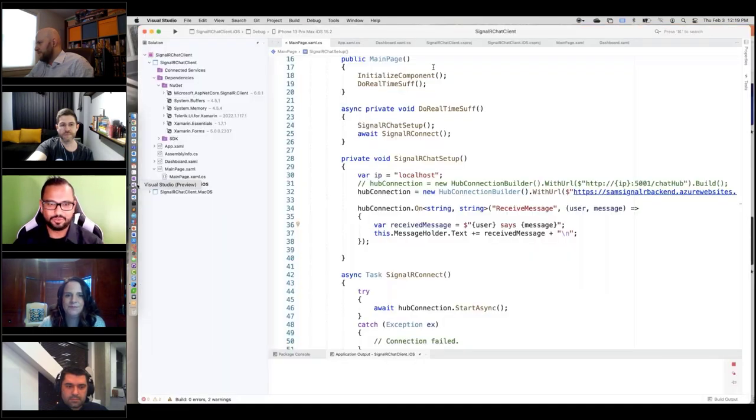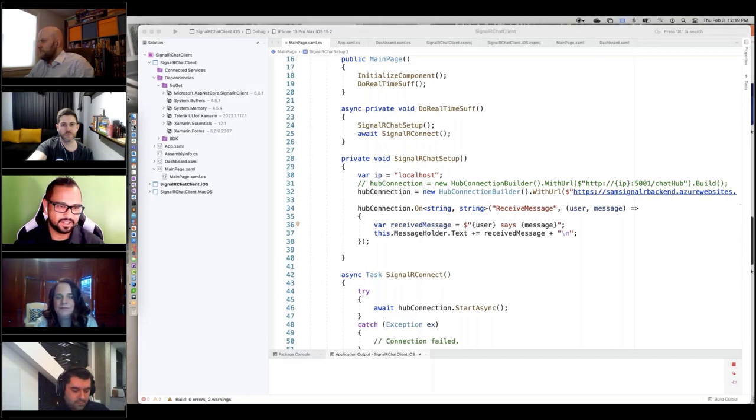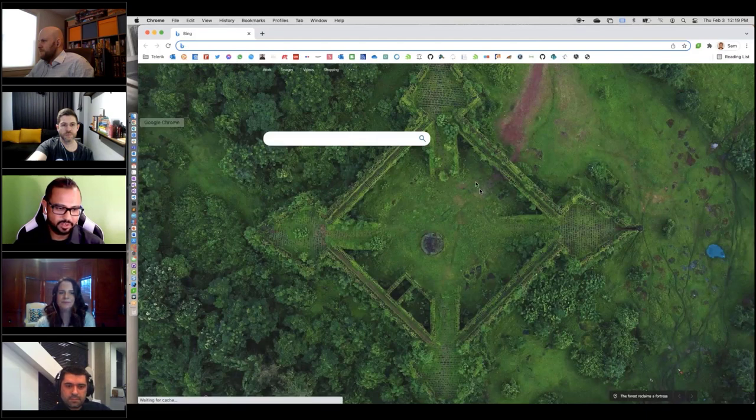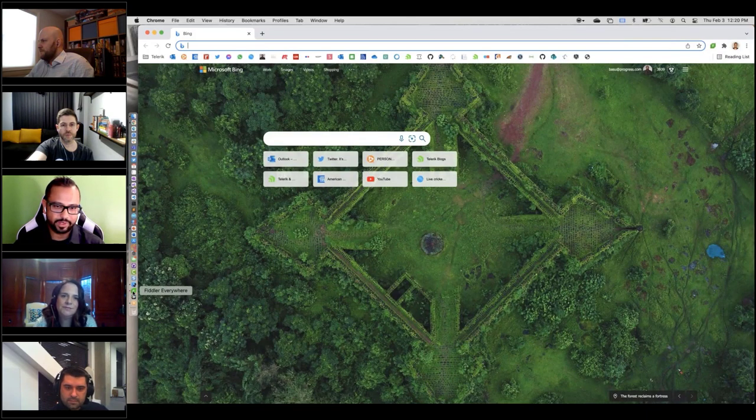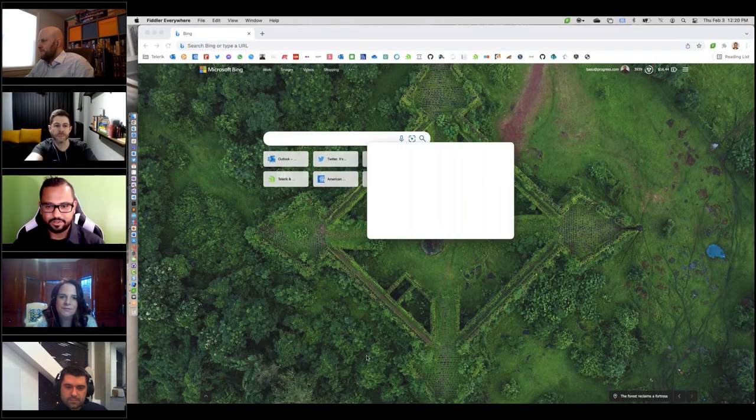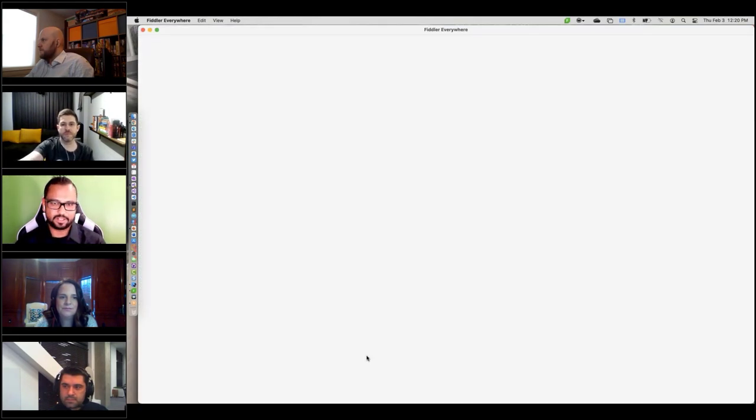So let me show you a couple of things. First up, let's collapse this, and I'm going to pull up my browser, and actually I'm going to get Fiddler Everywhere going. I had it running, and then I closed it, so it's going to give me that getting started experience one more time, and start it up.